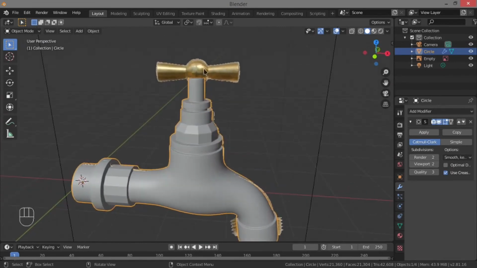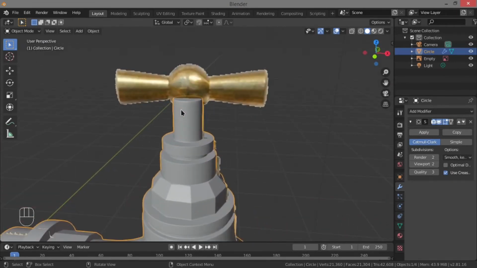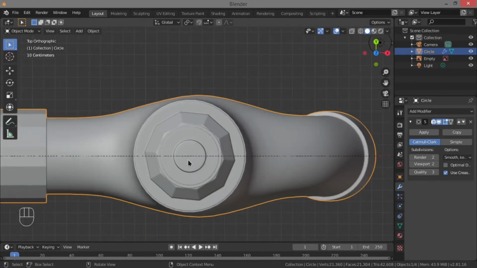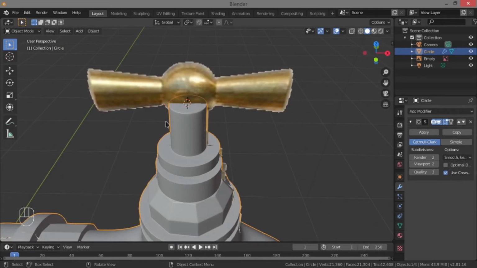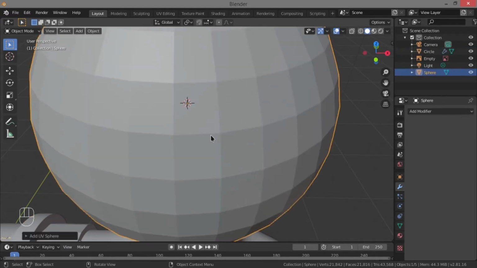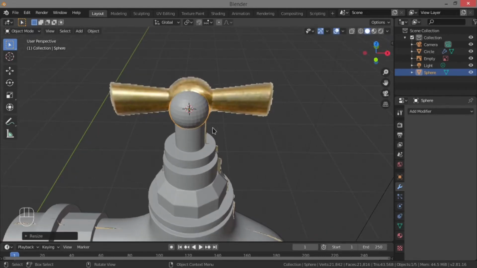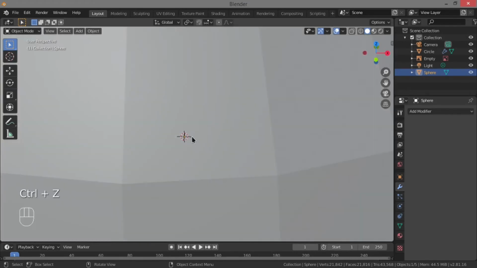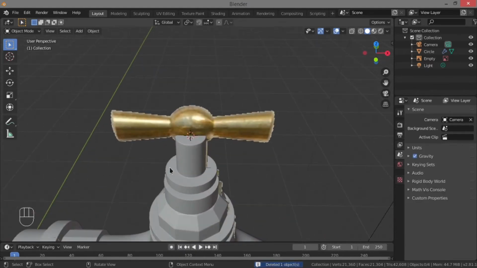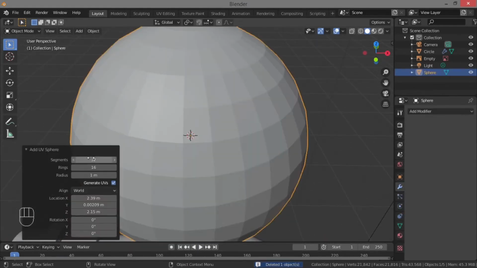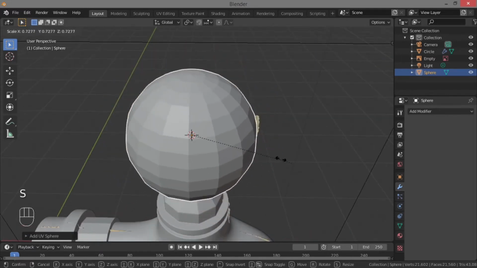For this part, I'm gonna press 7 to go to top orthographic view, and while pressing shift and right click, move the 3D cursor to top of the tap mesh, and I'm gonna import a UV sphere and scale it down. When importing the UV sphere, you have to make the vertices 16 and then scale it down.